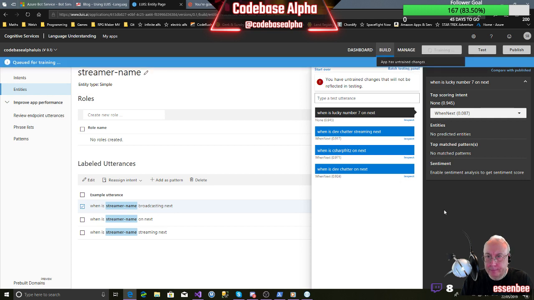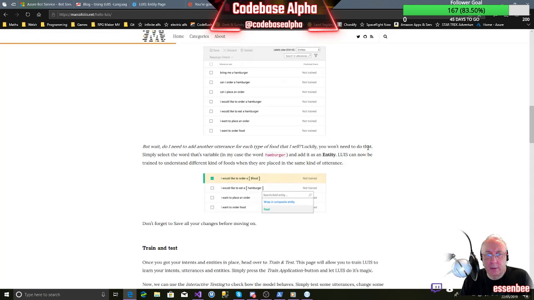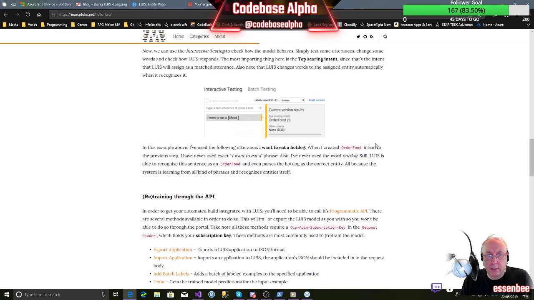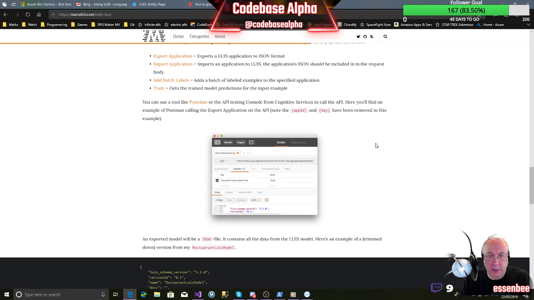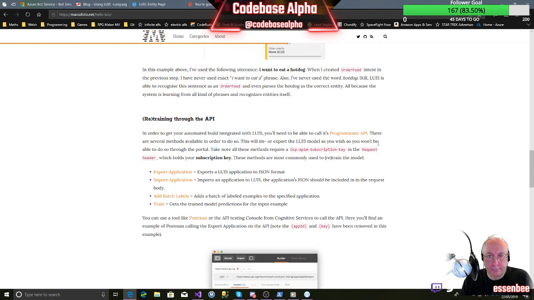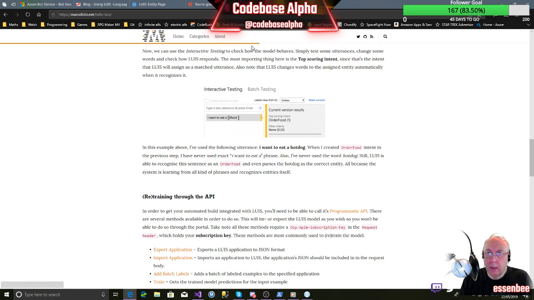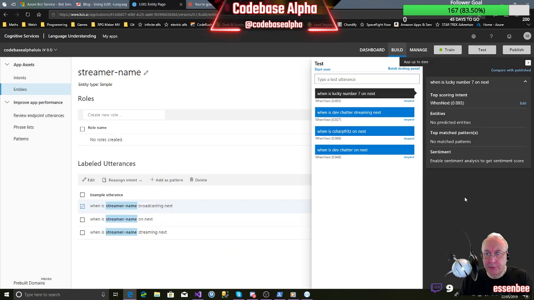Train. So it's slightly worrying me we're not matching to an entity though. It says no predicted entities and we need it to predict our entity. So what does our retraining through the API? Okay, well we might get some way into this. So let's test again.